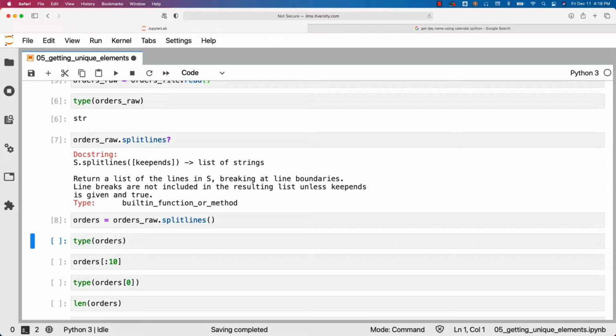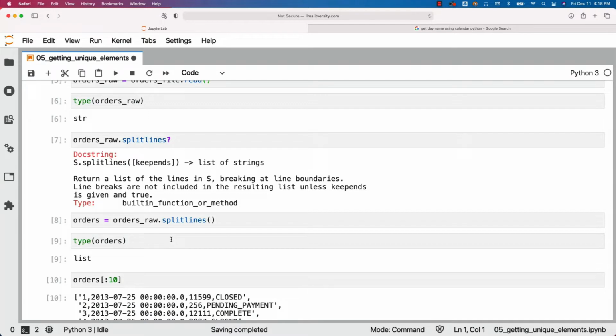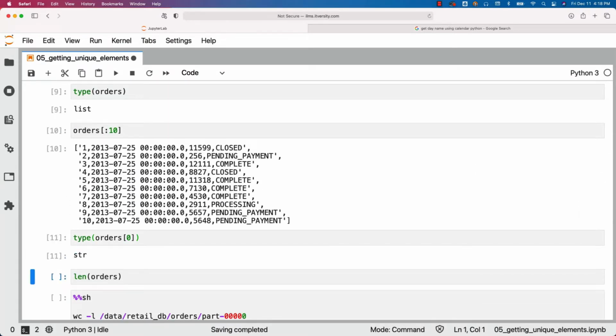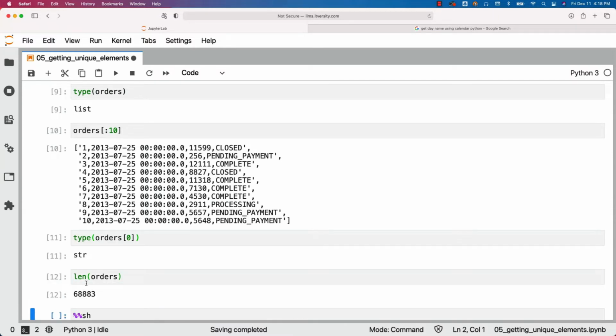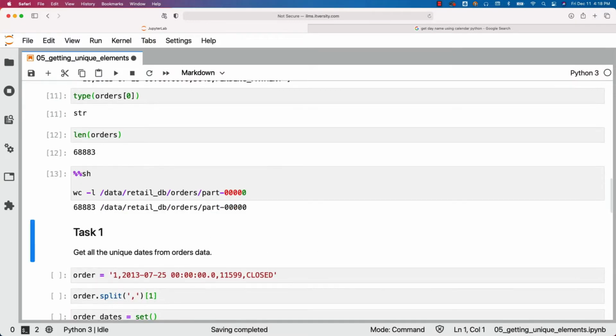You can get the type of orders. It is of type list. You can preview orders by saying orders of colon 10. You can see the first 10 records. Also, you can check the type of one of the elements. Each element in this list is of type string. You can also get the length of the list orders. You can see that there are 68,883, which is equal to the number of lines in our file, which means all the contents of the file have now become part of the list where each element is of type string.